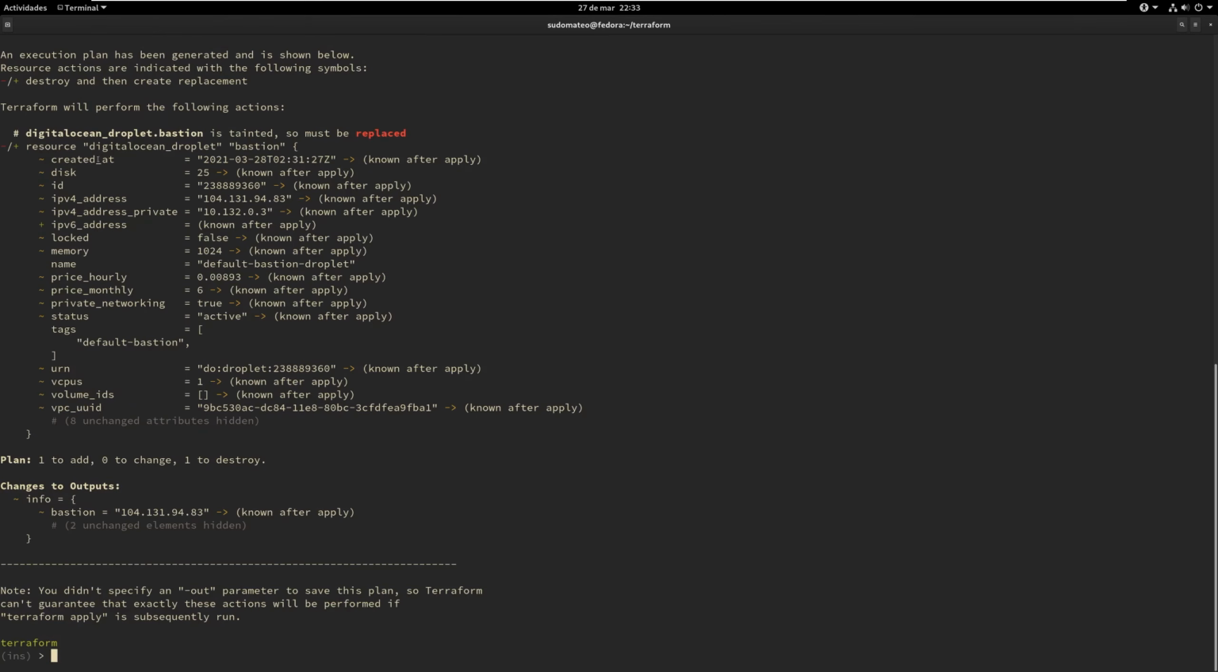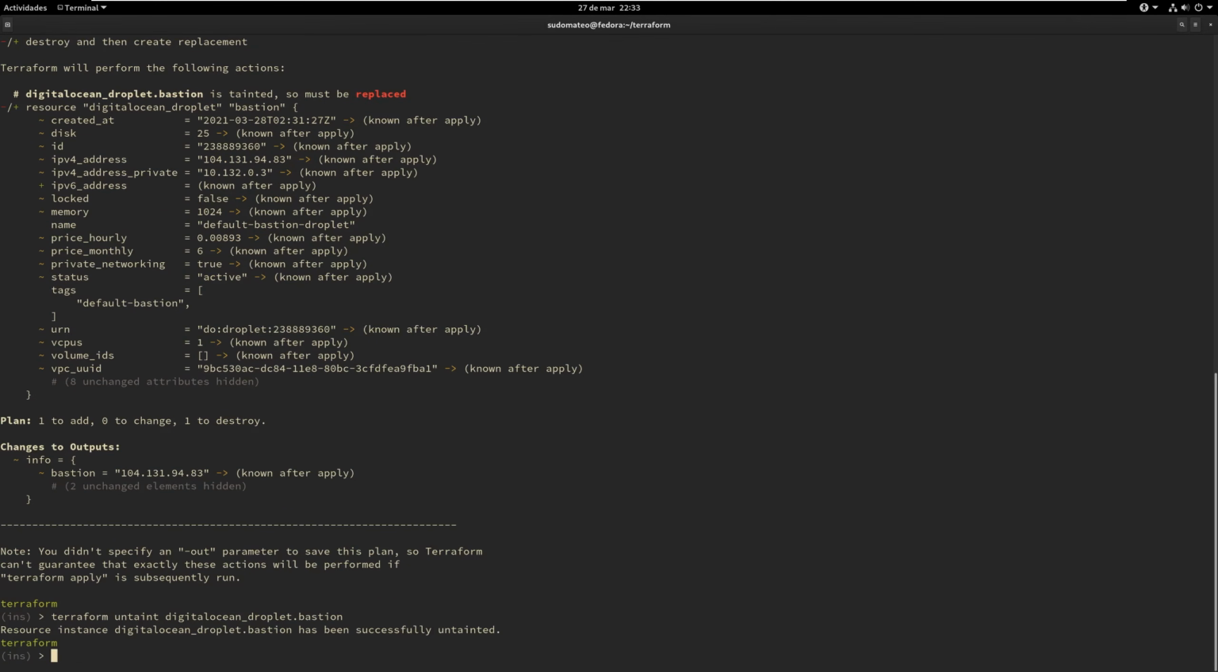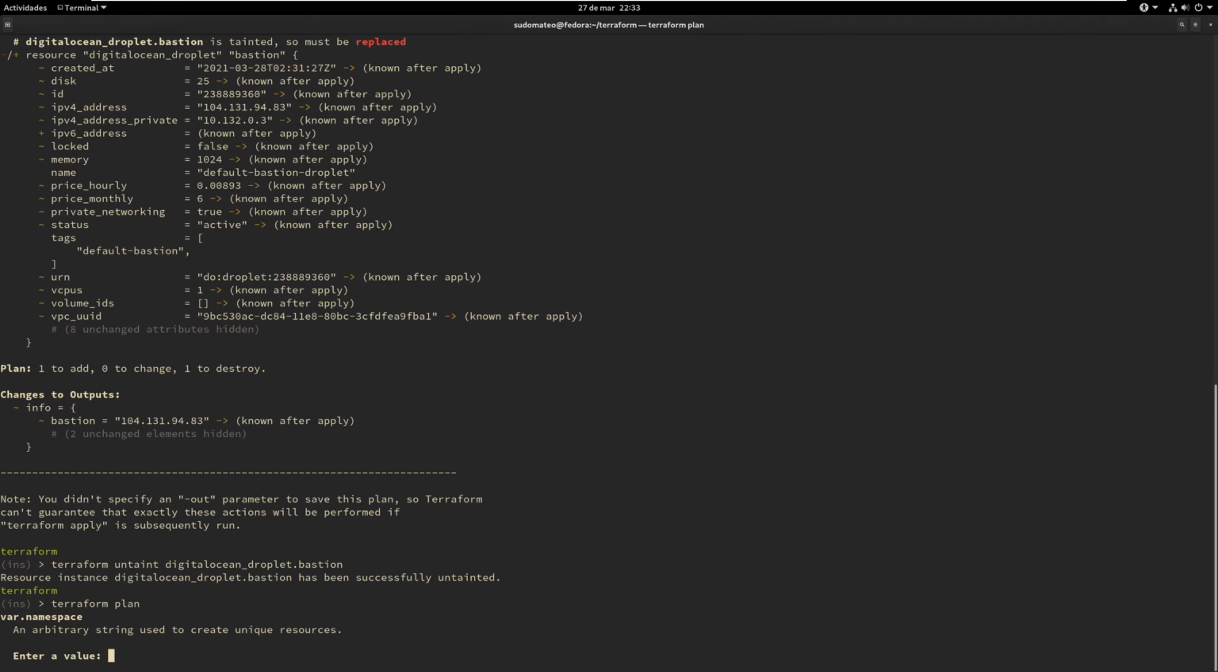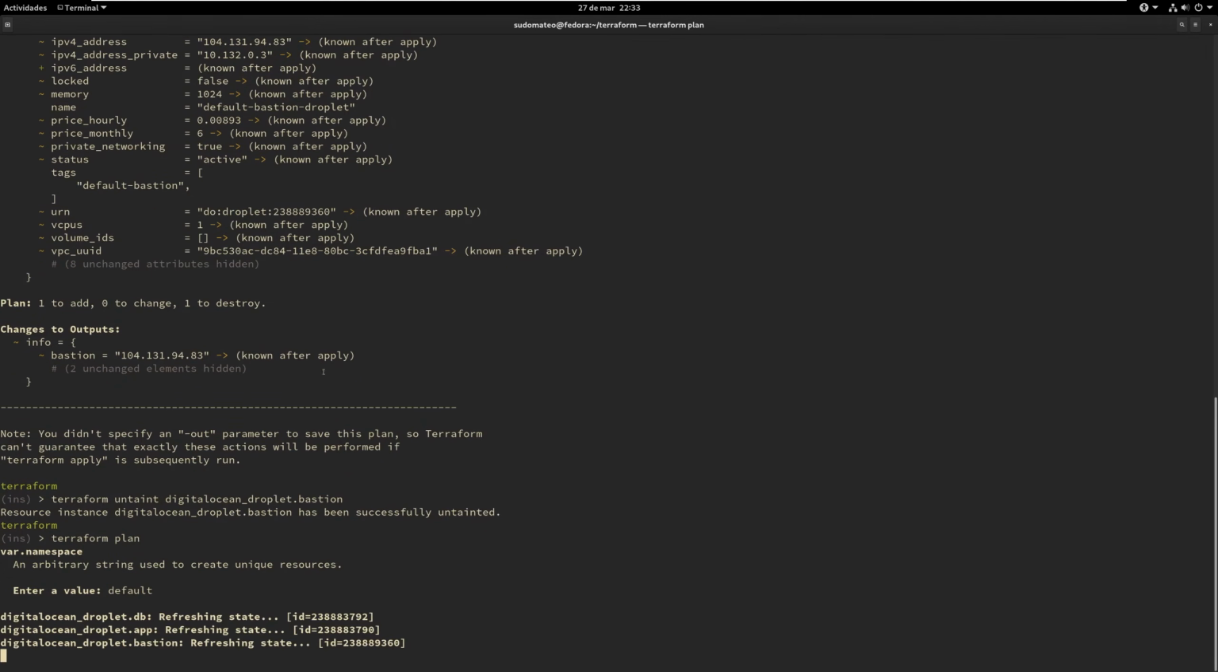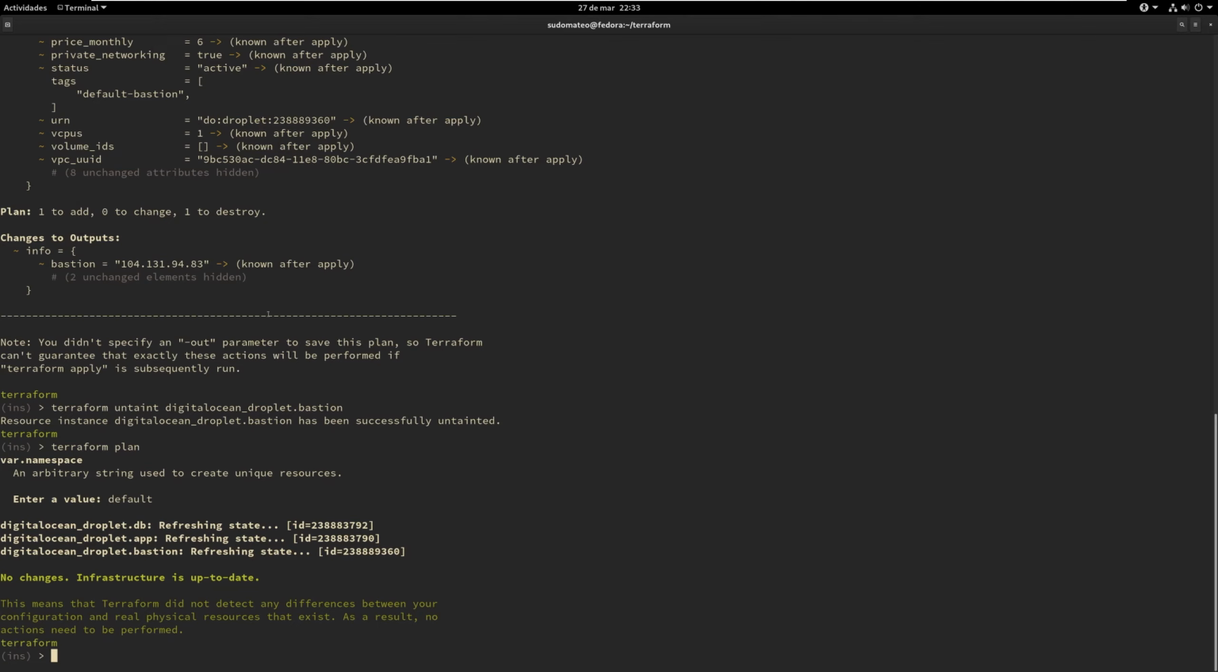So for example, before we tainted the Bastion droplet and then we did Terraform plan and we saw that the plan wanted to actually destroy and recreate the Bastion droplet because it's marked tainted. If we actually didn't mean to taint this, we can just untaint it. So I'll run untaint, and now it's been untainted. If you run our plan, you'll notice there's no changes again. We've just unmarked it. We undid the taint. This is useful for when you accidentally tainted a resource that you didn't mean to, and you just want to mark it untainted. And that's Terraform untaint.